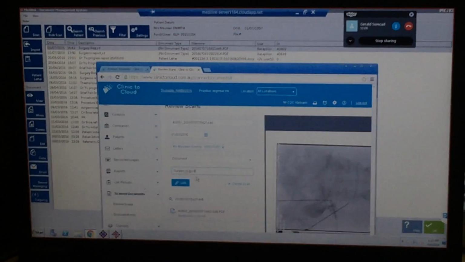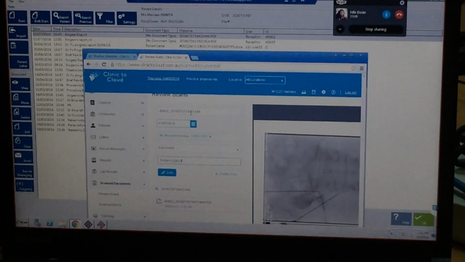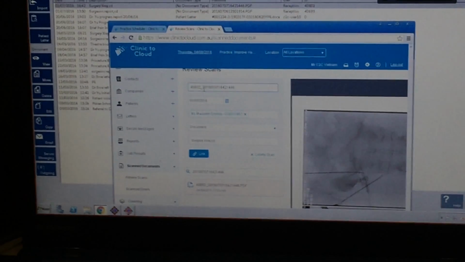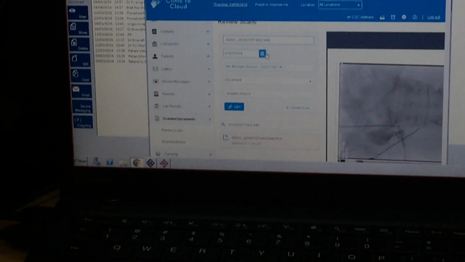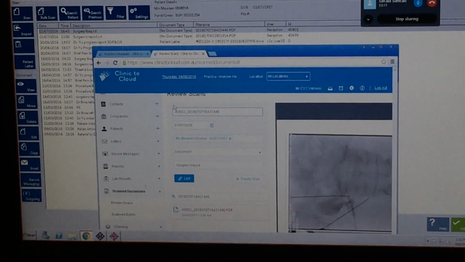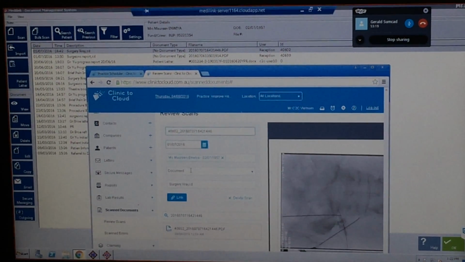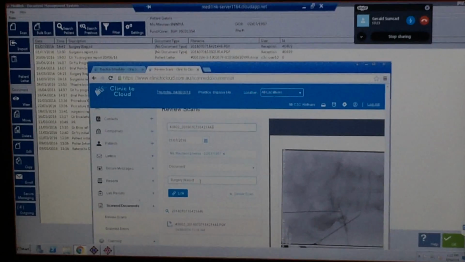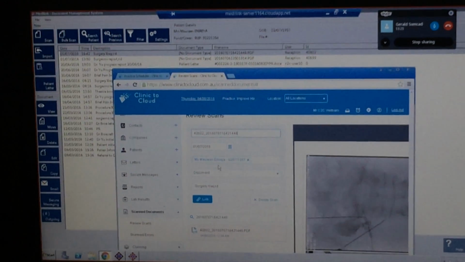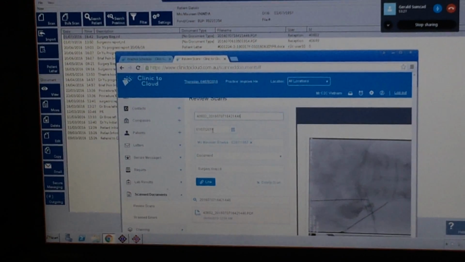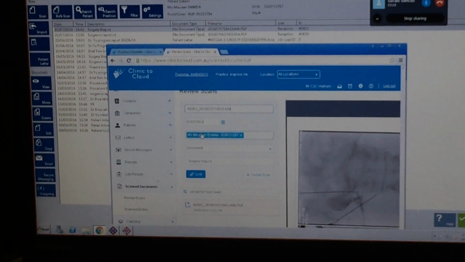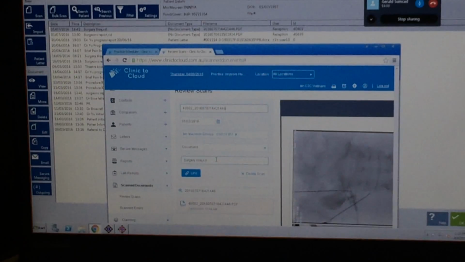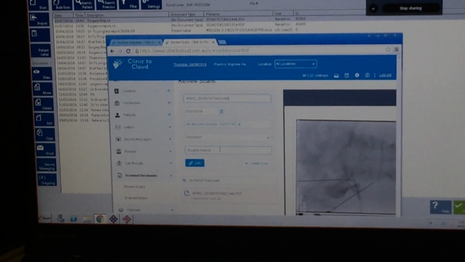How about file name, Gerald? File names, keep it the same, so we can reference that file name. Leave the file name as is. We're just adding the description. So the only thing you need to change once you find the file is the date, the patient, and the description.